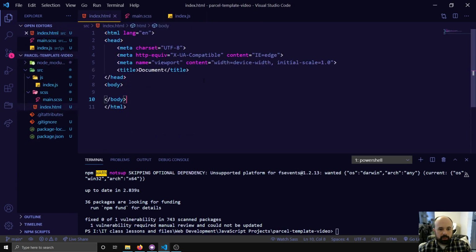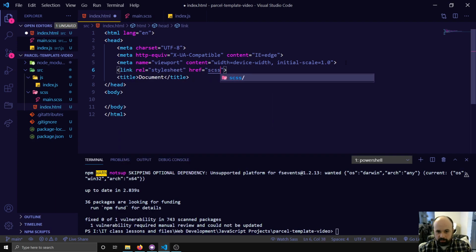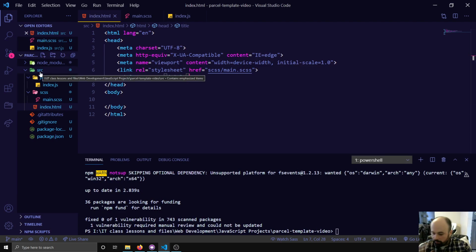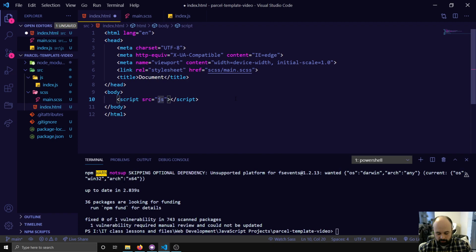Let's go to our index. Let's link up our SCSS. So link tag. It's in our SCSS folder, main.scss. Why am I not running CSS here? Because I yelled at all of you previously, right? Well, this source folder is nothing the user is going to see. Parcel is just going to know, oh, he's using SCSS. Let me compile that for him into regular CSS, something the browser can read. And our script tag, which is in js/index.js.